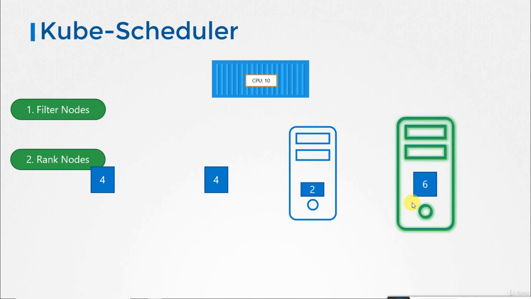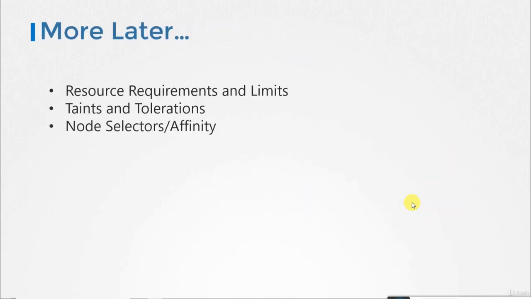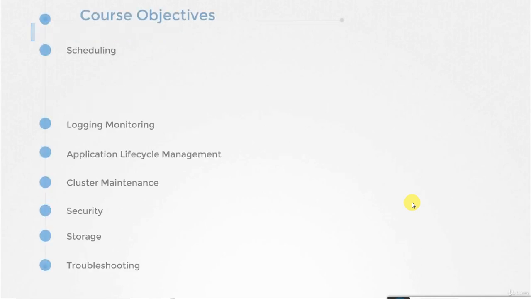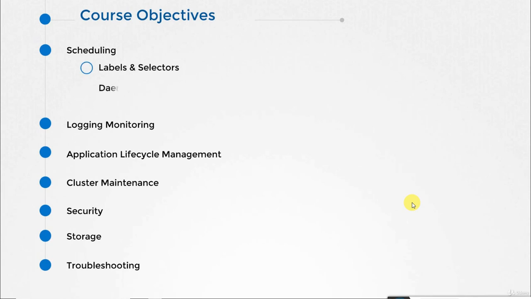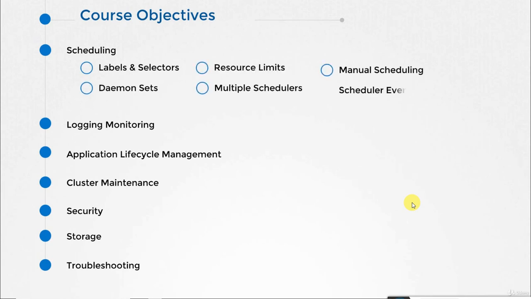And of course, these can be customized and you can write your own scheduler as well. There are many more topics to look at, such as resource requirements, limits, taints and tolerations, node selectors, affinity rules, etc., which is why we have an entire section dedicated to scheduling coming up in this course, where we will discuss each of these in much more detail. For now, we will continue to focus on the scheduler as a process at a high level.